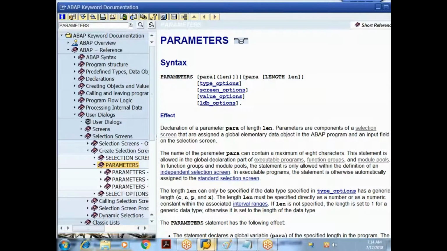Done. Okay, so parameters. What information is it giving me related to parameters? There are many options here: type options, screen options, value options, logical database options. Like this, we have many options related to this particular keyword called parameters. So I don't know what to do now. I don't know where to check.